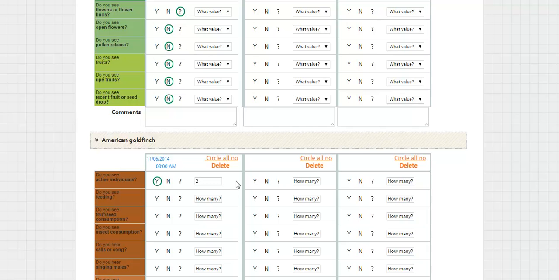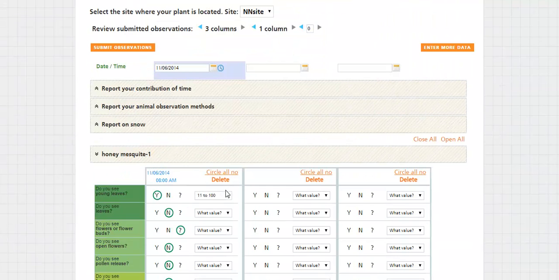Once you have entered all of your observations, make sure that you click Submit Observations at either the top or bottom of the page. Don't forget to enter your animal search time and method at the top of the page.